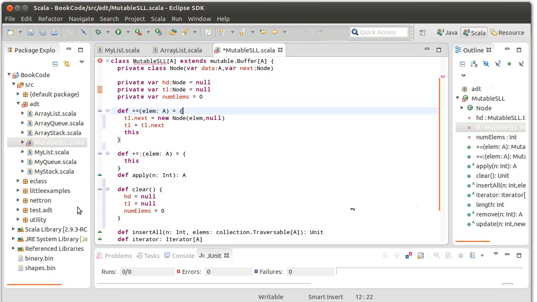So we need to check for a special case. It turns out when the whole thing is empty, we have the situation where when we add something in, it's not only the tail, it's also the head.